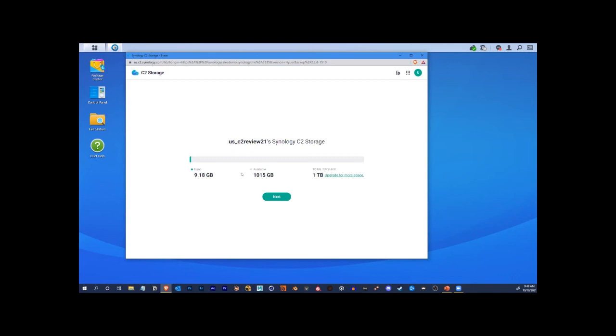I've barely used any here. If I did need to upgrade, I could just click that here. And if I wanted to change which data center I'm utilizing, I can go ahead and do that. We have 2 currently, but we're always looking to expand to more.